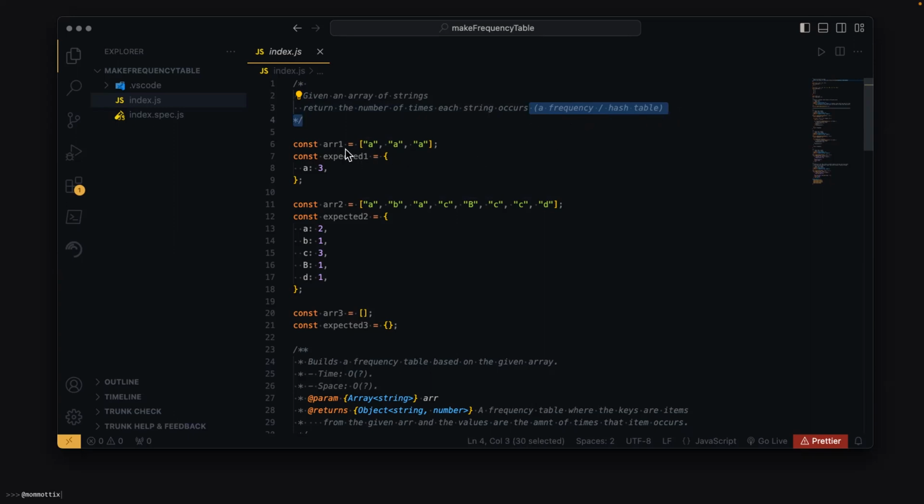So in this case, very simple, right? One array, all there is are strings of A. So I should get this object back saying key A, value 3, right? Yes, that's how many times we read the string A.